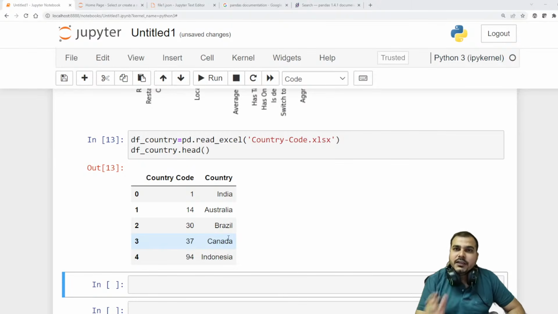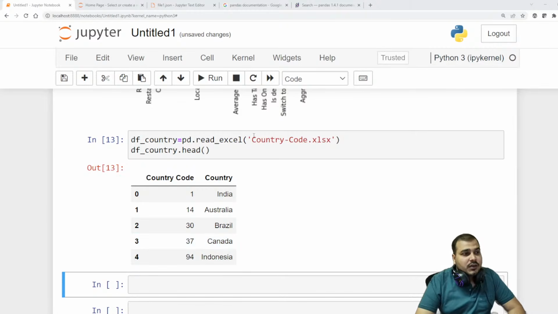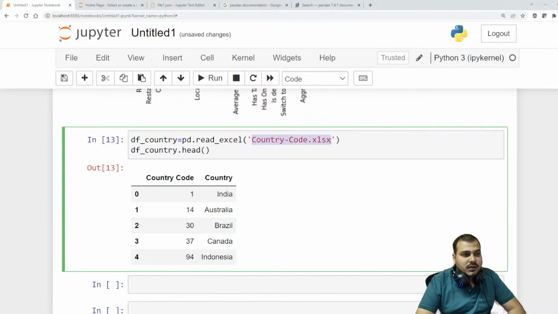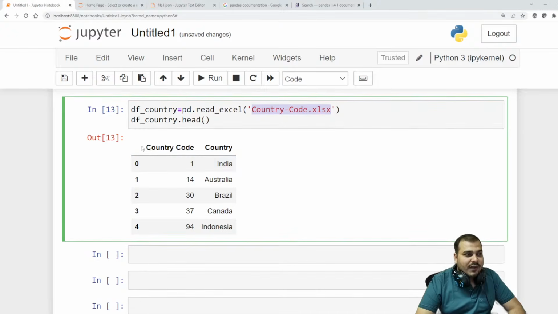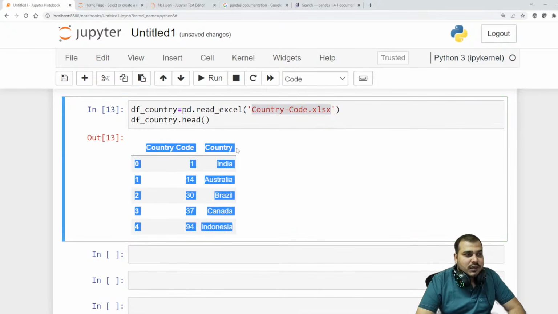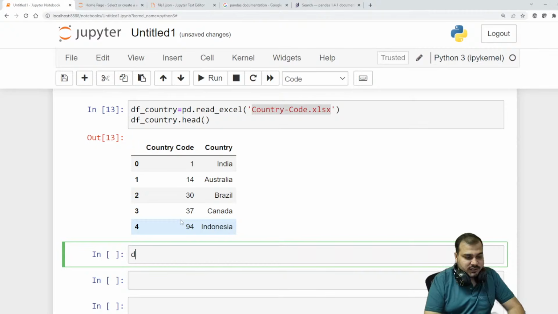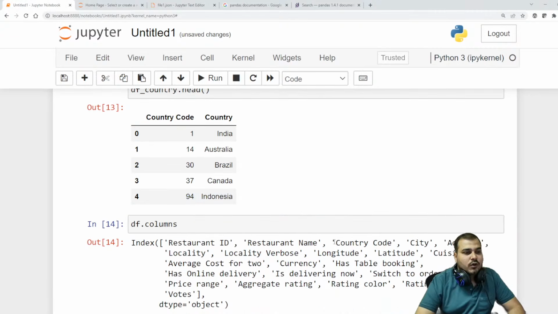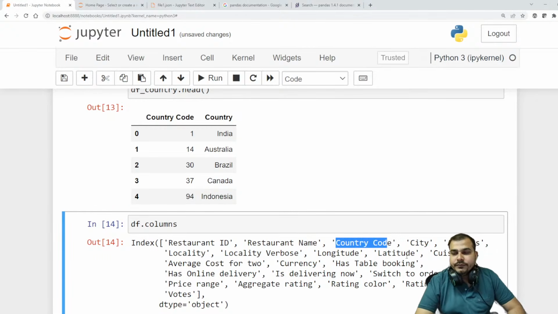There are various ways to find out the missing values. So here you have this one, country code XLS. What you have over here, see, country code, country. Two features. If I go and see my df.columns, do we have country code over here? See, we have country code over here.